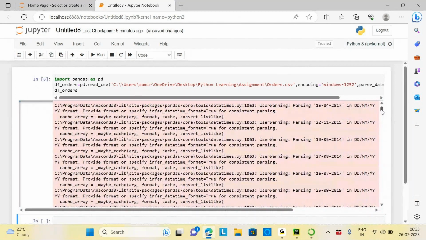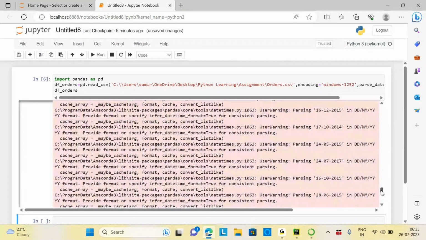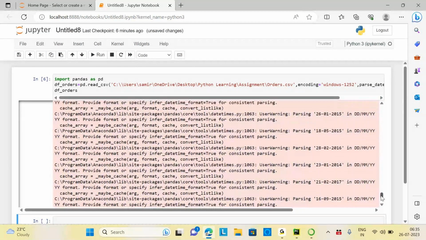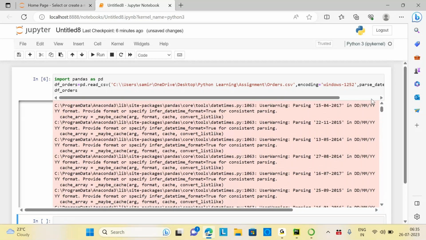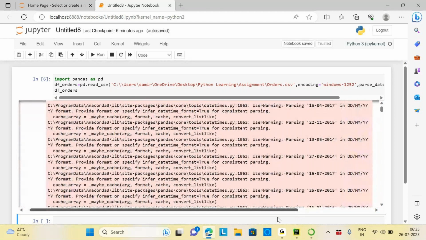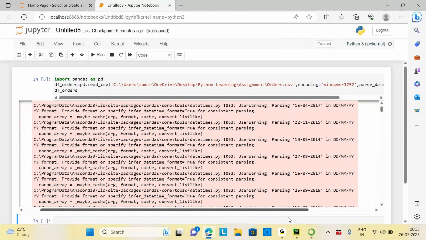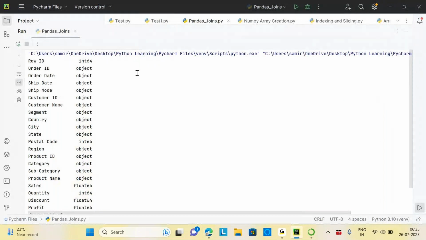Parsing is not working here. Parsing is okay. There is a format problem. Okay, DDMMYY format, consistent parsing. Not too sure why it is. I need to check the format and all, but let's try another way as well. So whenever you want to, I'll cross check this.